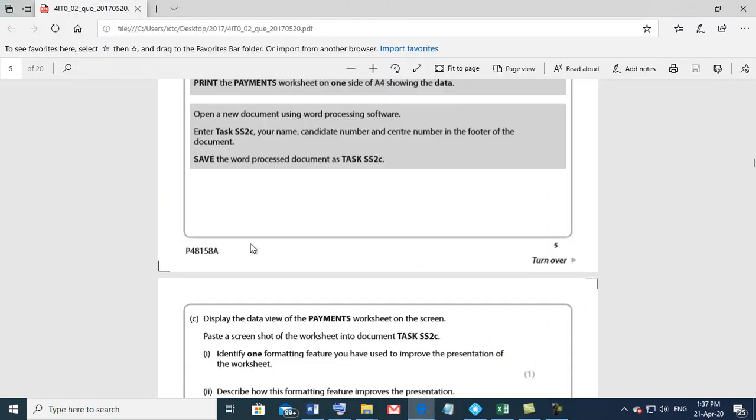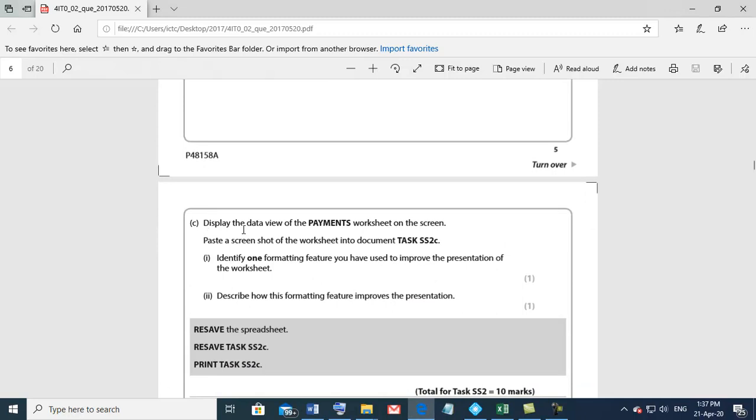Now part C: display the data view of the payments worksheet on the screen. Paste the screenshot of the worksheet into the document task SS2C. Identify one formatting feature you have used to improve the presentation of the worksheet. Describe how this formatting feature improves the presentation. So 2 points are there for part C.